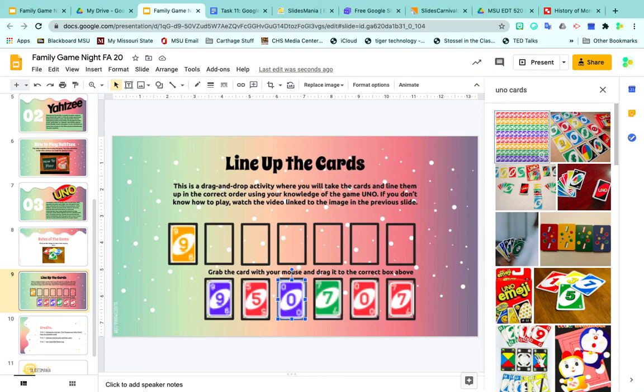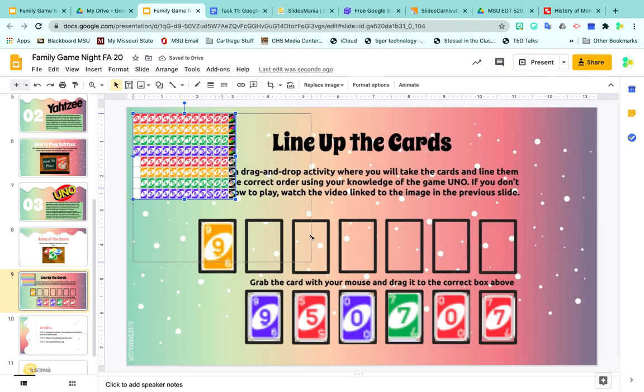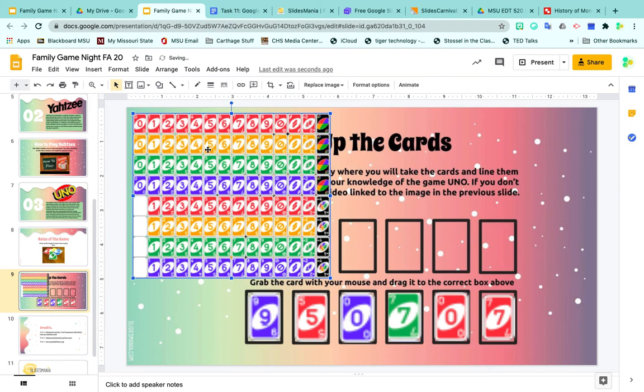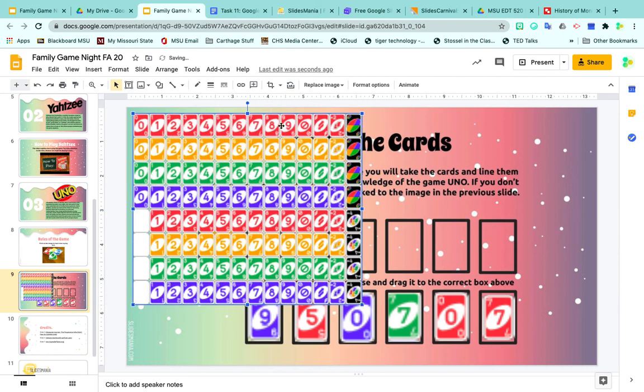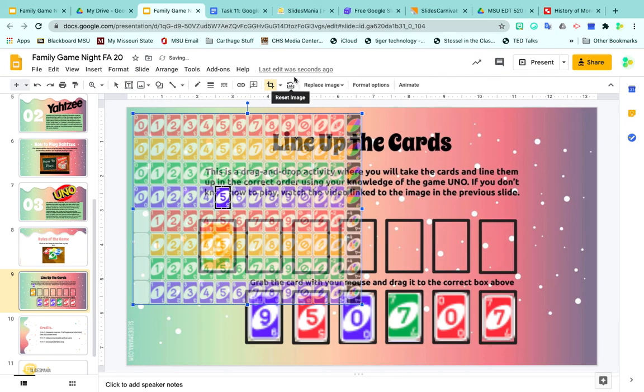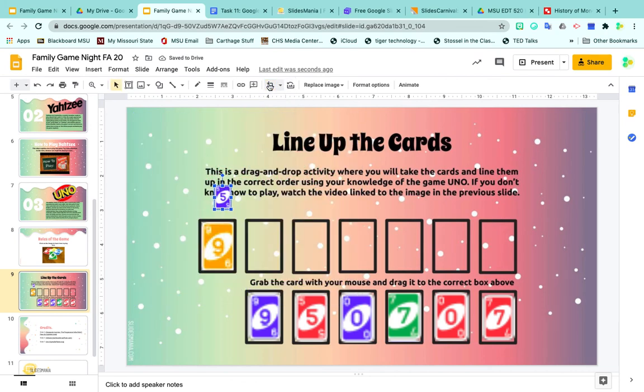In this case, I used this stack of cards that was in Google Images. All you have to do is click on the image you want to use, and then click Insert. And then from there, all I had to do was crop the image to any card that I wanted. As you can see, I can just close it in here. Then all I had to do was click crop, and there it is. Now the card's cut, and I can use it.